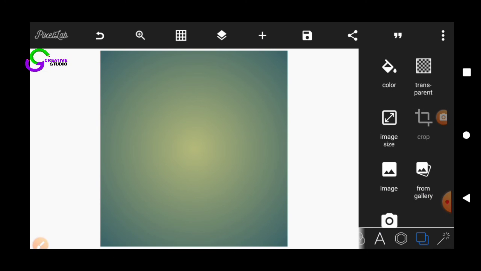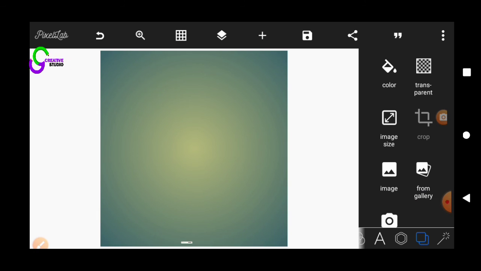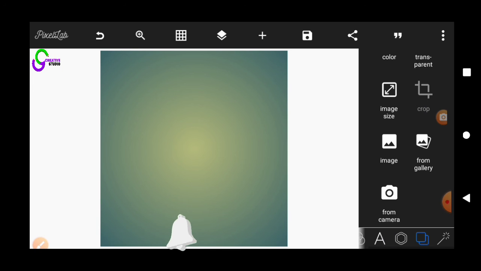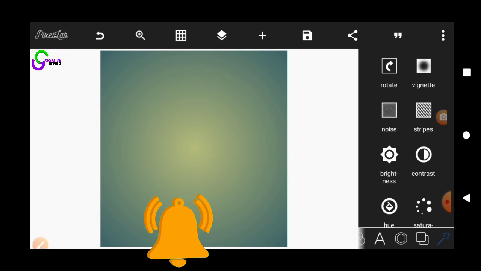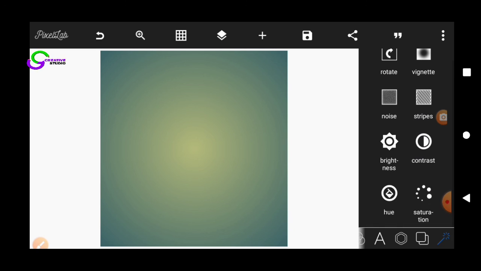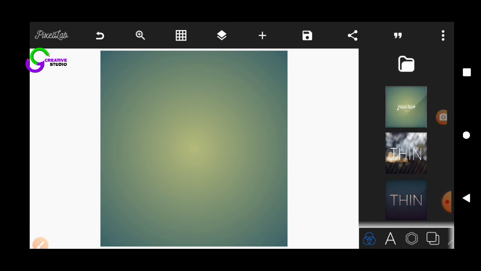After that, the next two here: this double rounded rectangle gives you the option to add color, make a transparent background, change the size of an image, crop, work on your image, take an image from the gallery, and other options. And the next two here talk about other details, for example photo rotation, vignette, noise, brightness, contrast, hue, and saturation. So all these tools are already made for you on Pixellab, and this is how they function. For example, when I was talking about layering, it also has many options.